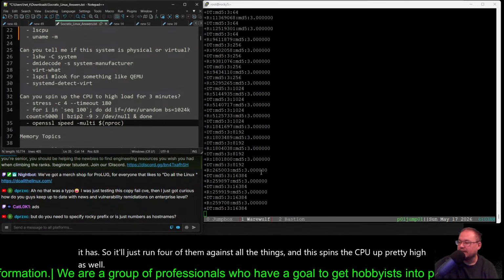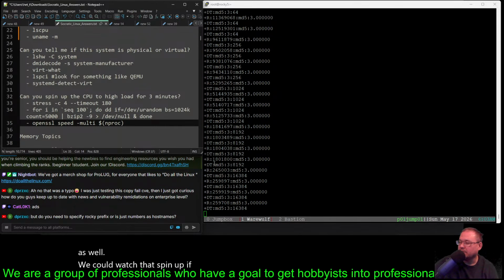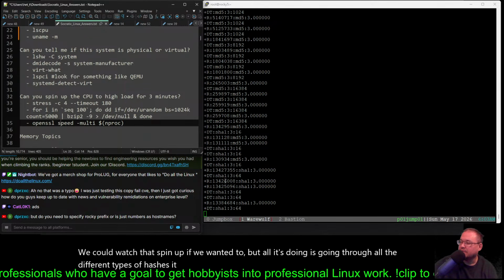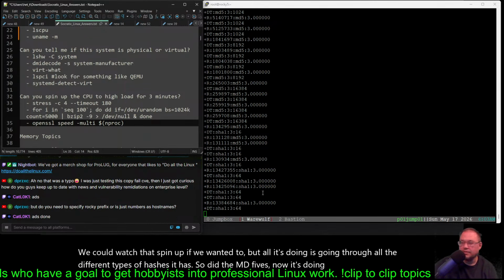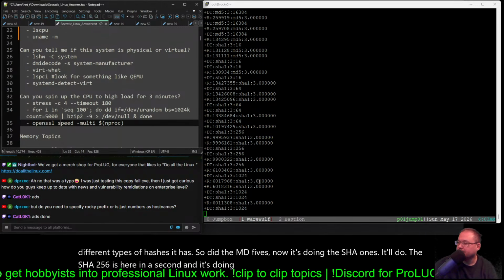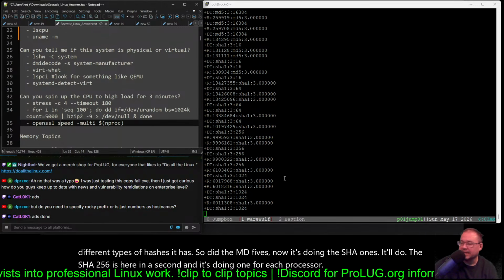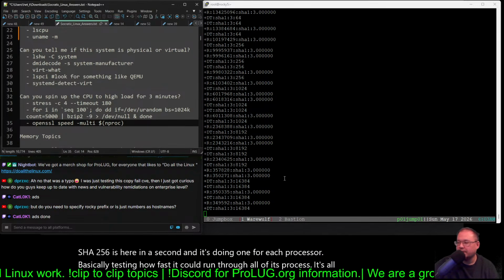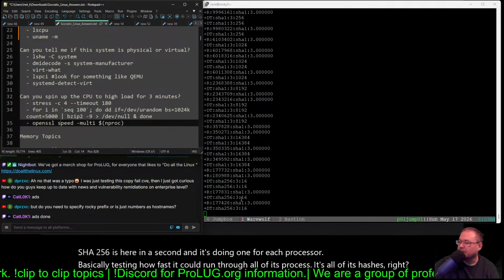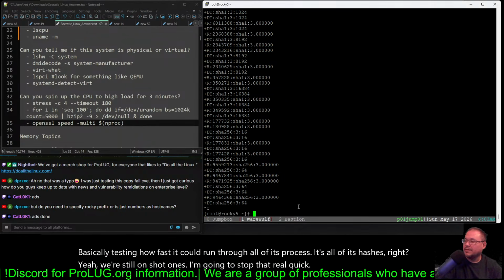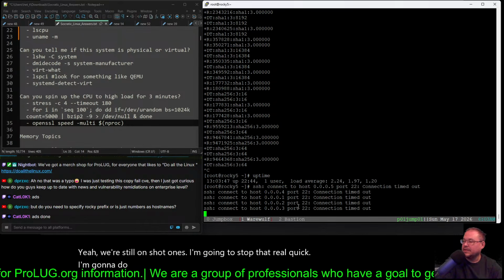We could watch that spin up if we wanted to. But all it's doing is going through all the different types of hashes it has. So it did the MD5s, now it's doing the SHA-1s. It'll do the SHA-256s here in a second. And it's doing 1 for each processor. Basically testing how fast it can run through all of its hashes. Yeah, we're still on SHA-1s. I'm going to stop that real quick. I'm going to do an uptime real quick. And we see that it's spinning up.